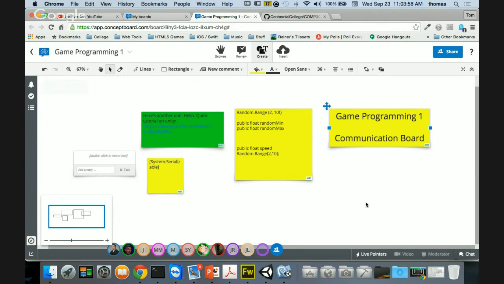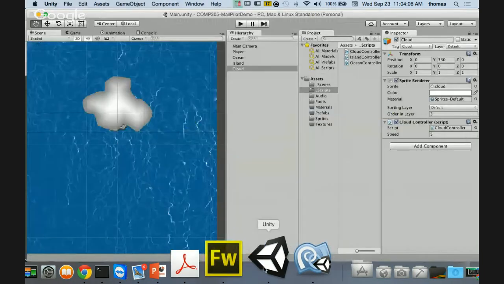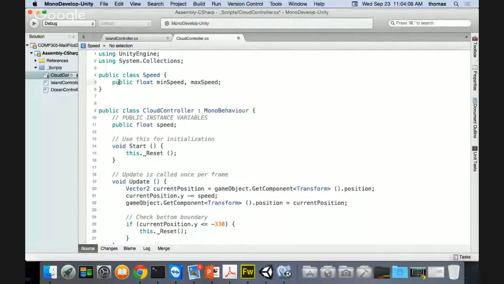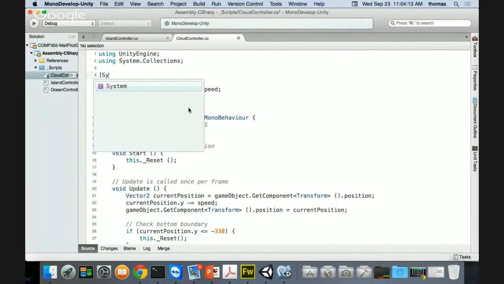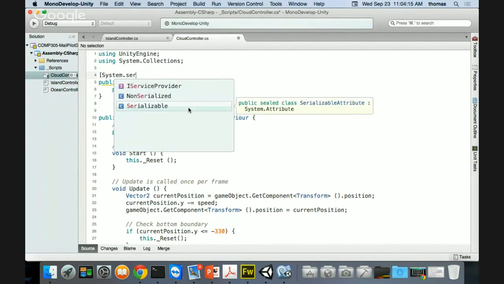Someone's got it. System serializable is the way to go. That's the answer, right? So let's go back and put that in. I'm going to go back to my code. Now I've got to put my System.Serializable on the top of my class. So I go System, capital S, dot Serializable.